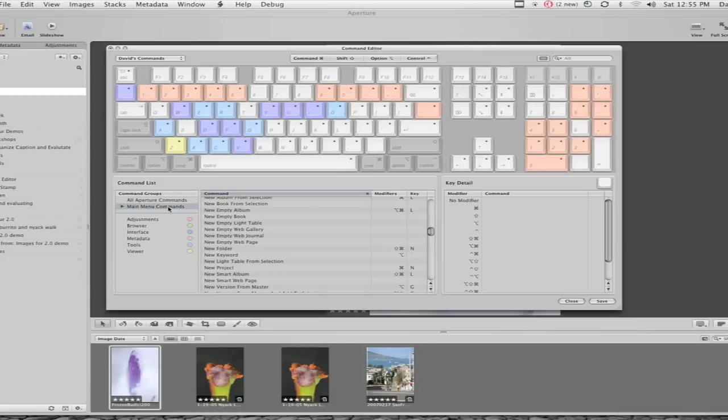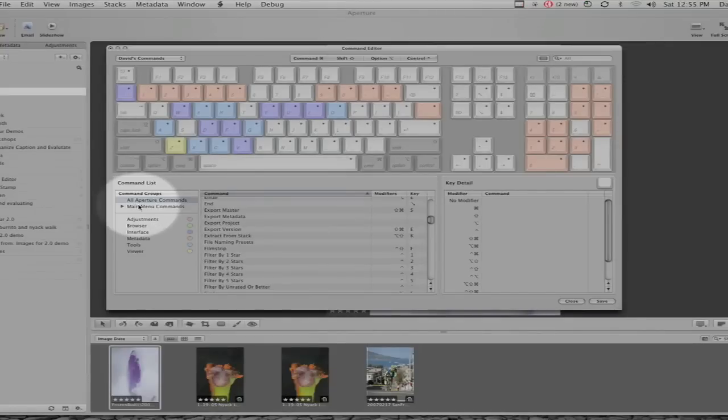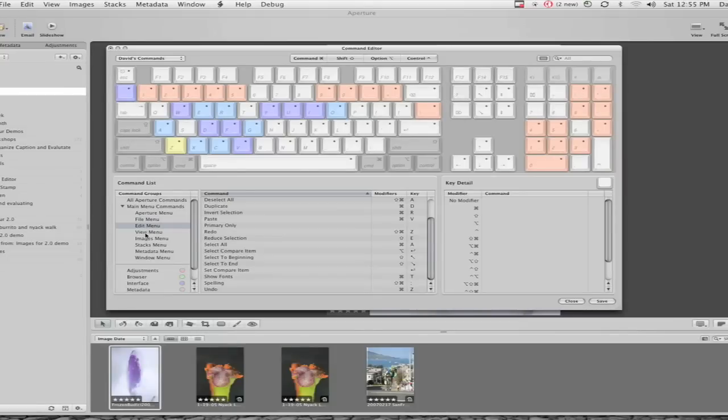Another great thing about this new tool is that it allows you to find all the things that Aperture can do. You can either sort by all of Aperture's commands or by the main menu commands, or click this drop-down, and now you see a subset of all the commands that it can do. And so these are all the keys that are assigned to things. Anything with a blank space is not assigned to something. This gives us some really interesting and powerful ways to customize Aperture.